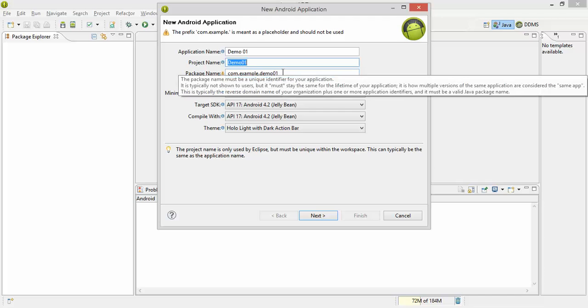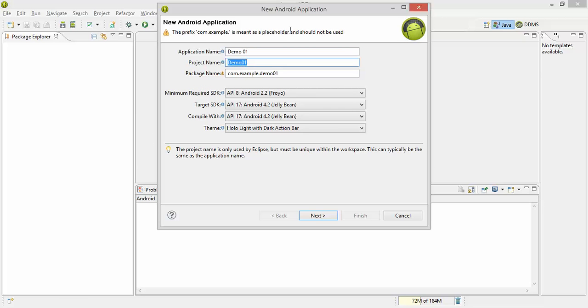Next is the package name, and this is really synonymous with the Java package, just a way to organize our code. And the one unique constraint about Android applications is that the package name must be unique across applications installed on the Android device. That's why we use the reverse DNS approach. We assume that the common name for our organization or company's website is going to be unique.